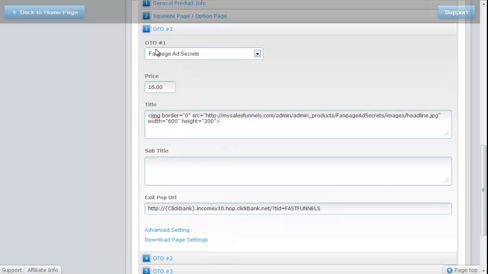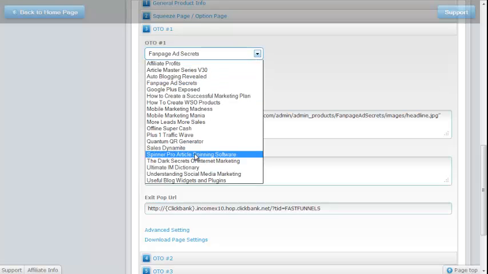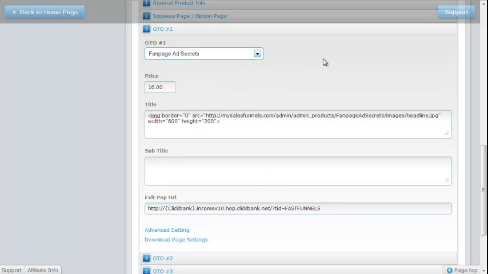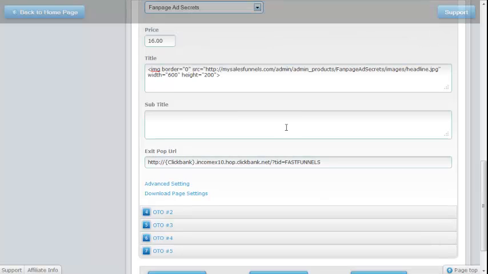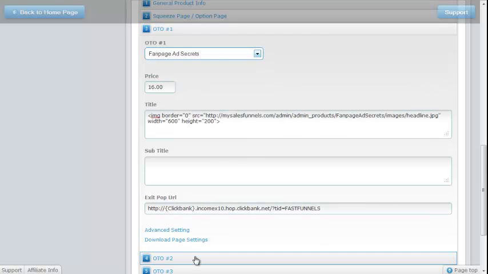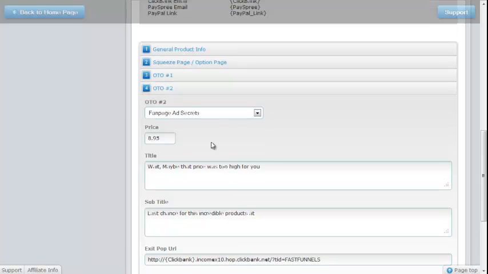And on here, if you didn't want this product for OTO number 1, you can just click on the drop down box and choose what product you want to offer as the first one-time offer. Then if you go to OTO 2, what we suggest is for OTO 2 you have the same product as OTO 1, and then it'll show a downsell. It's not the exact same sale page, so you're going to want to make sure the price is lower, and by default it will be.